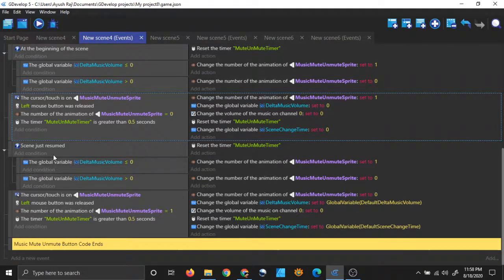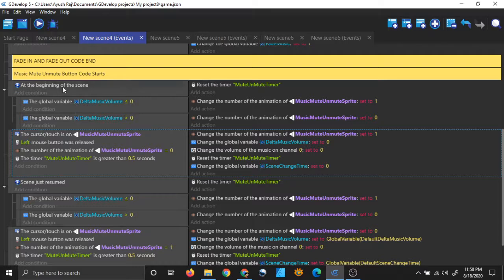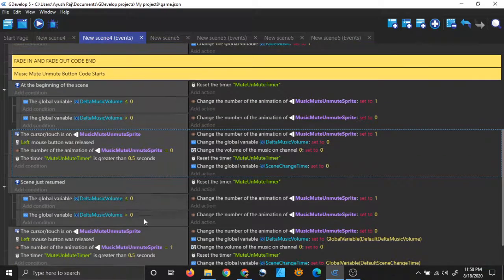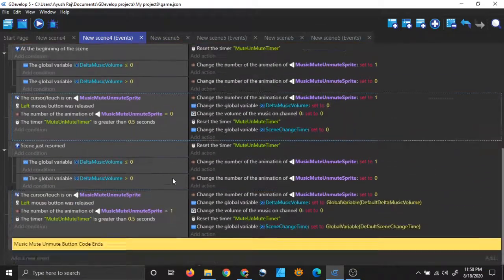So yeah, and this is just the same as the code at the beginning of the scene. It just runs when the scene resumes. So there is no difference between this one and this one. And then this one is simply there to unmute the music. This one was there to mute it, and this is there to unmute it.